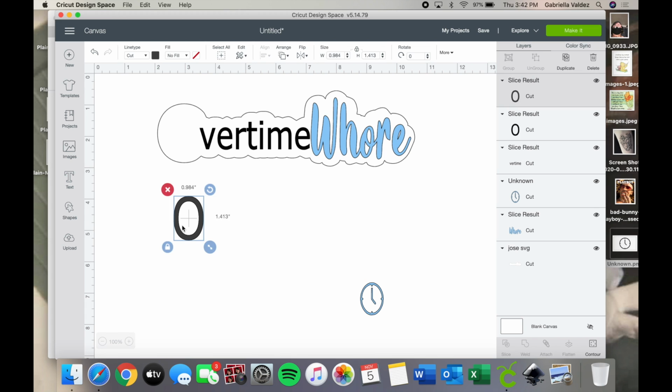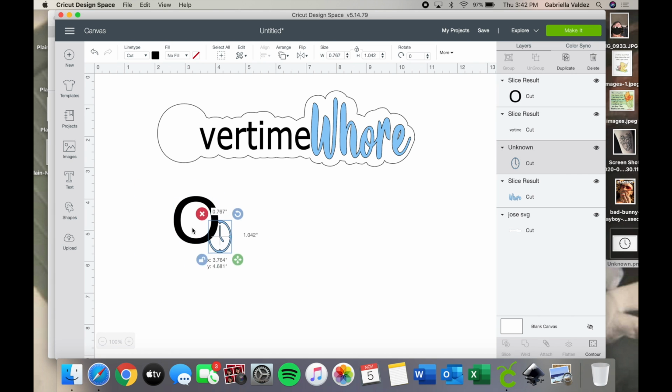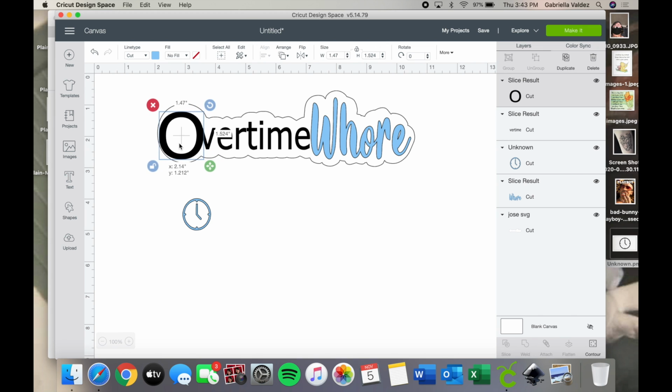That way I can work with the O. And then I just erased the second O. And here I'm just trying to fit the clock into the O. It really got me. And then I was doing it without having it in the outline. So as you can see, I made it too big. So then I sized it down to what it fit like. And then I was able to move the clock into the O.